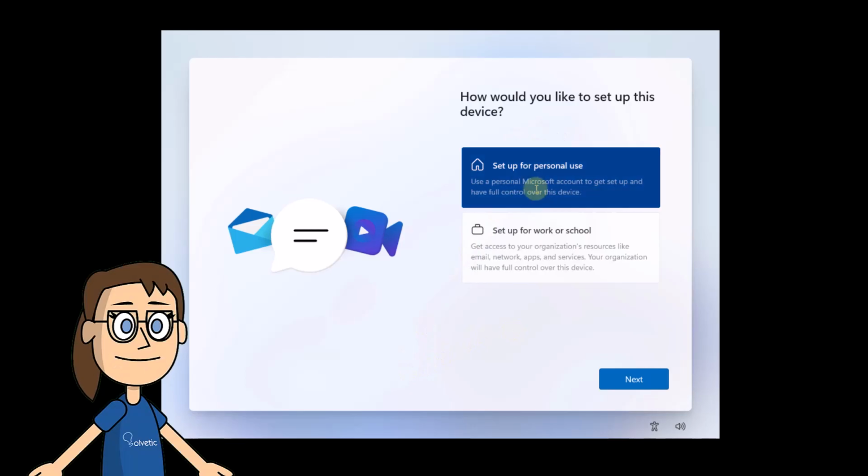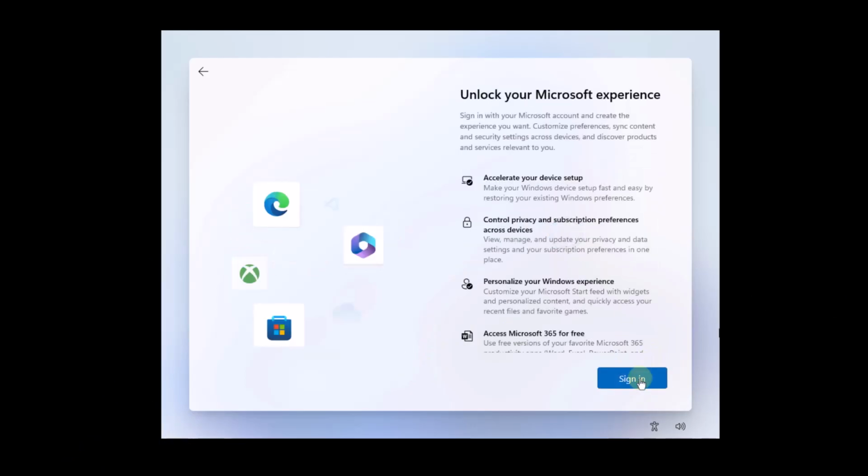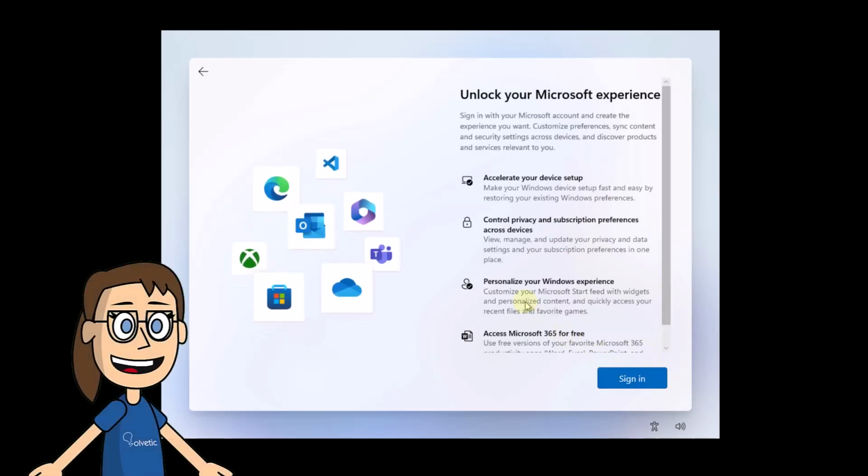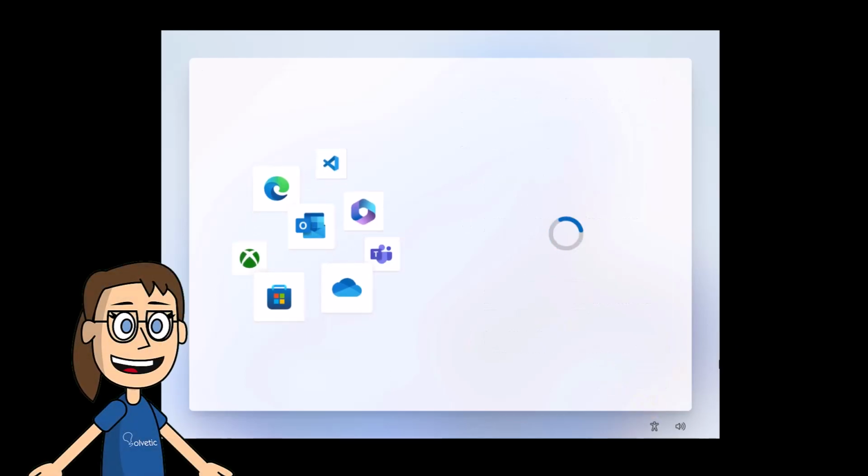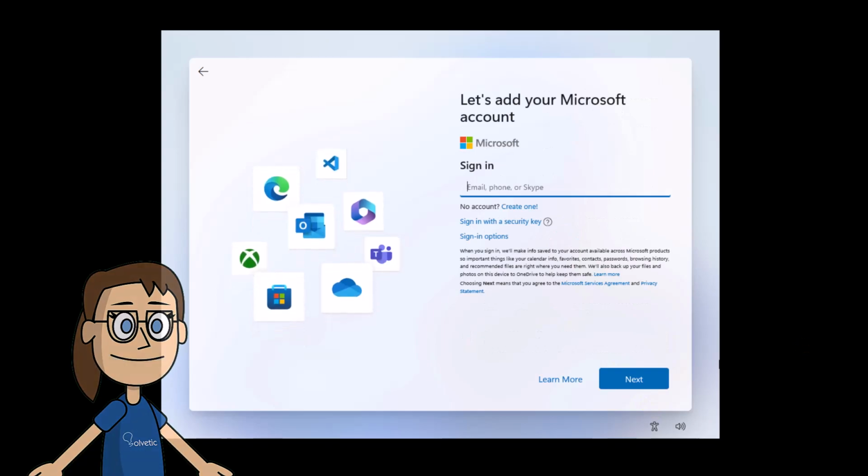Then click on Set up for personal use. Now click on Sign In. After that, enter your email and password. You must wait for the session to start.